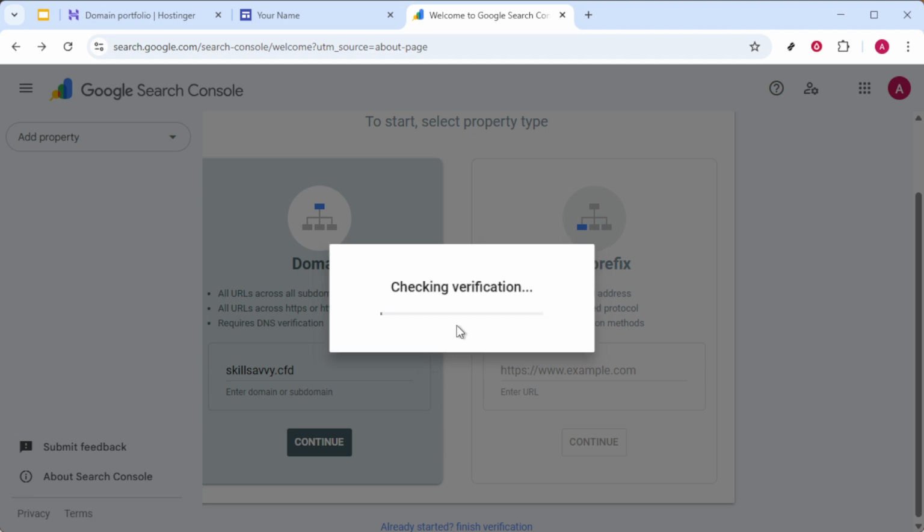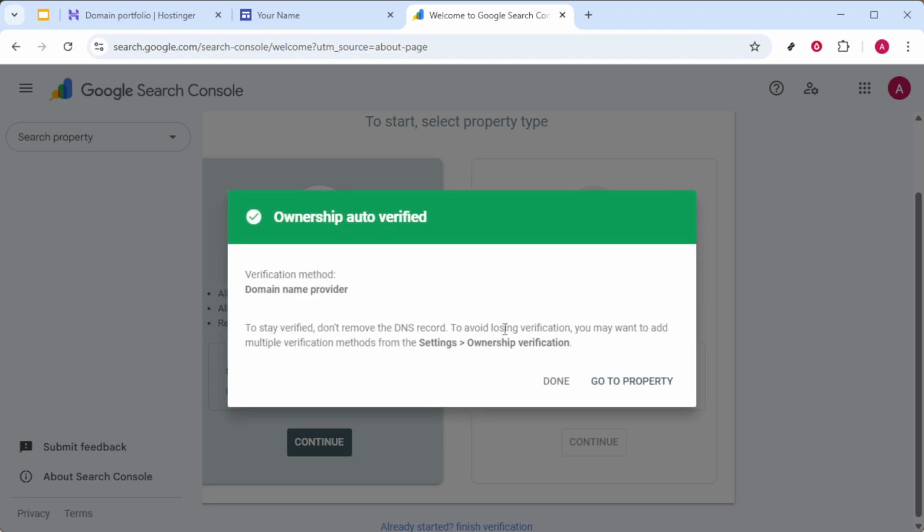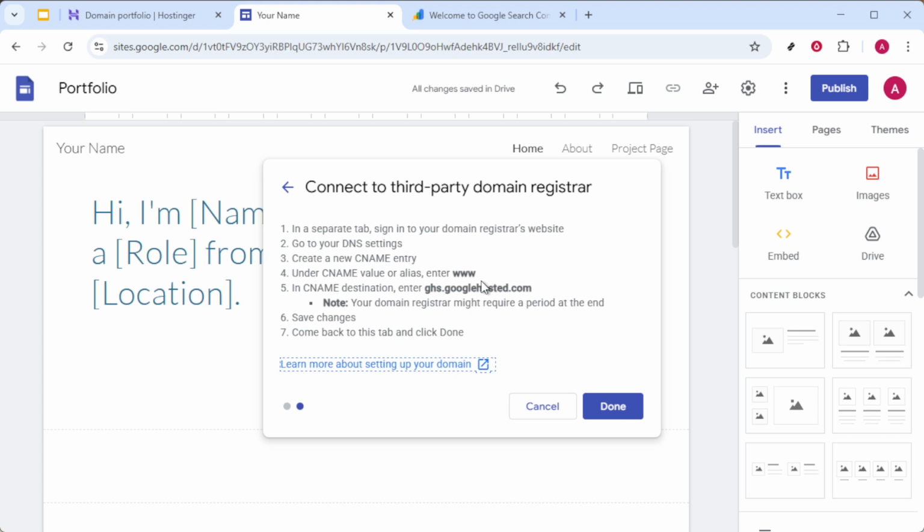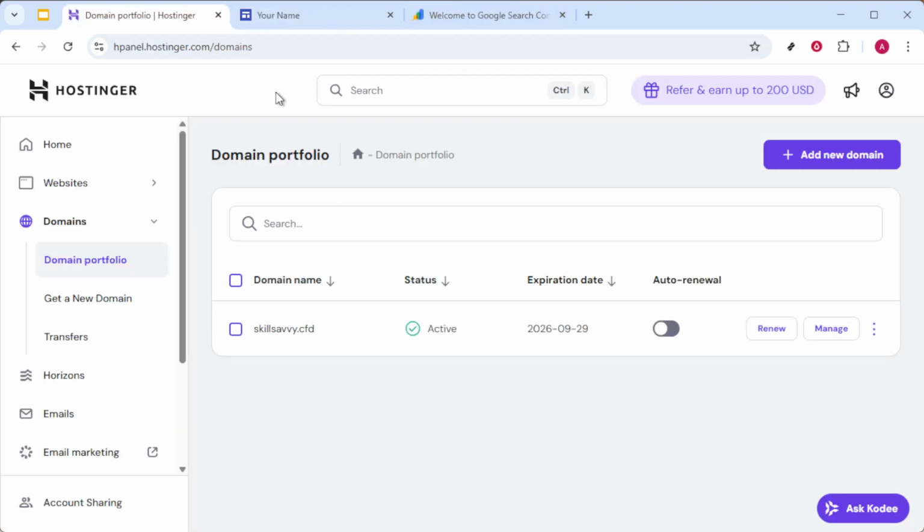Let's head back to Hostinger. Click on Manage next to your chosen domain to enter the management settings. You will now navigate to DNS settings, which might be titled as DNS or name servers. Here, you'll find options to add DNS records. You're going to create a new TXT record, so select that option.